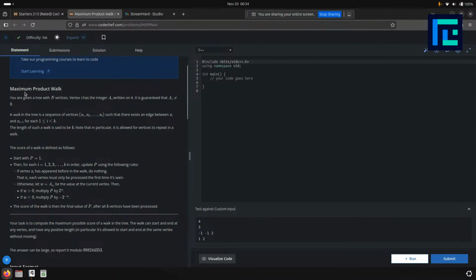So, maximum product walk. You are given a tree with n vertices. Vertex i has the integer a_i written on it. It is guaranteed that a_i is not equal to 0.